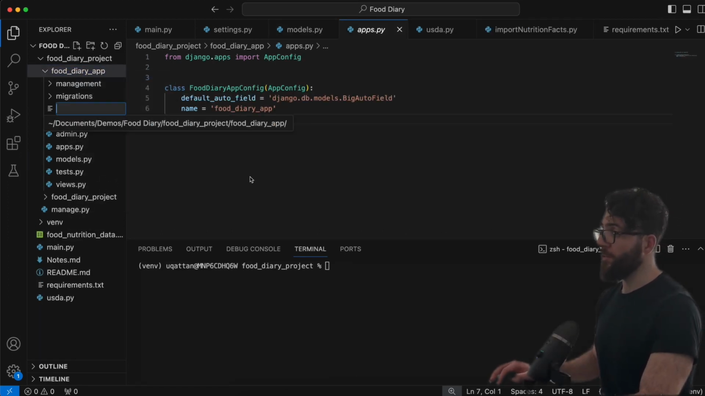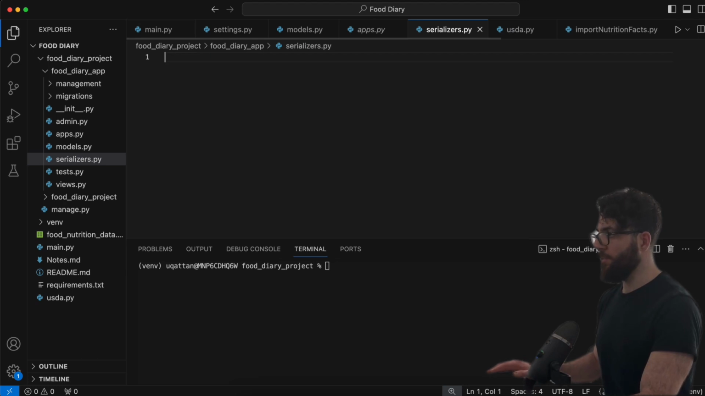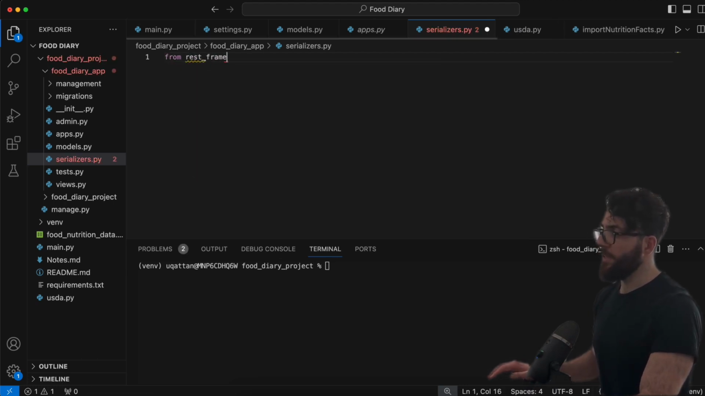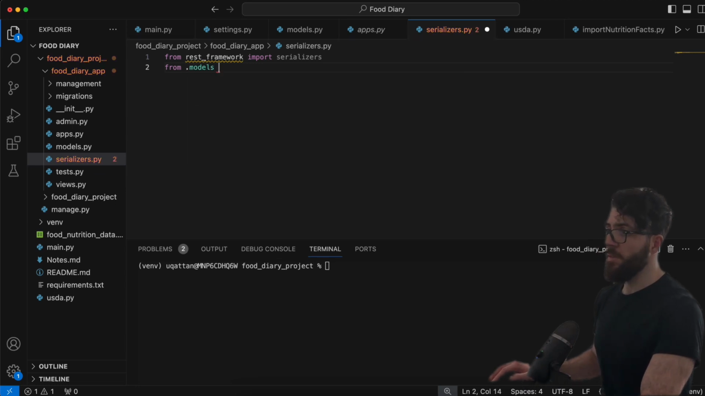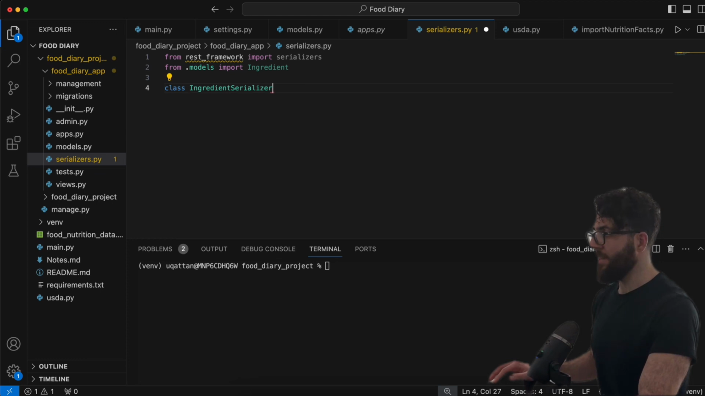Next, we'll create our ingredient serializer. And again, there's some boilerplate code you need to add to make sure that you can serialize the ingredients objects from the database. And here we'll start going through each of our dependencies and adding them in.